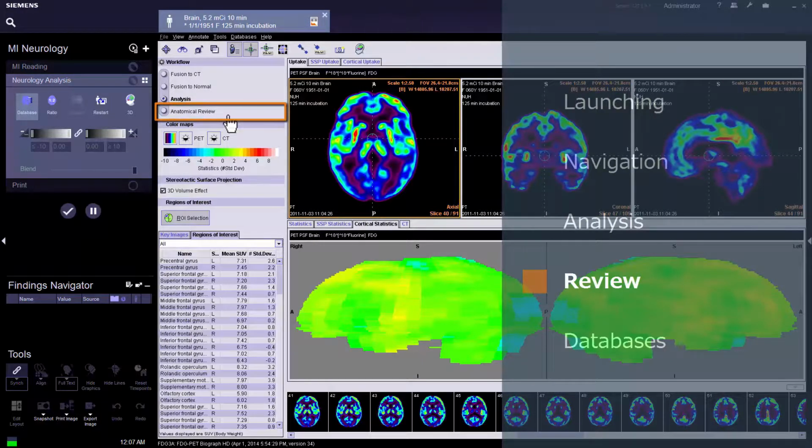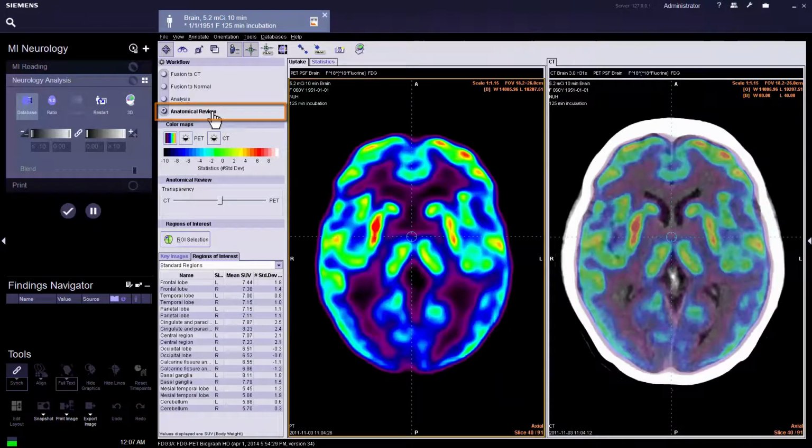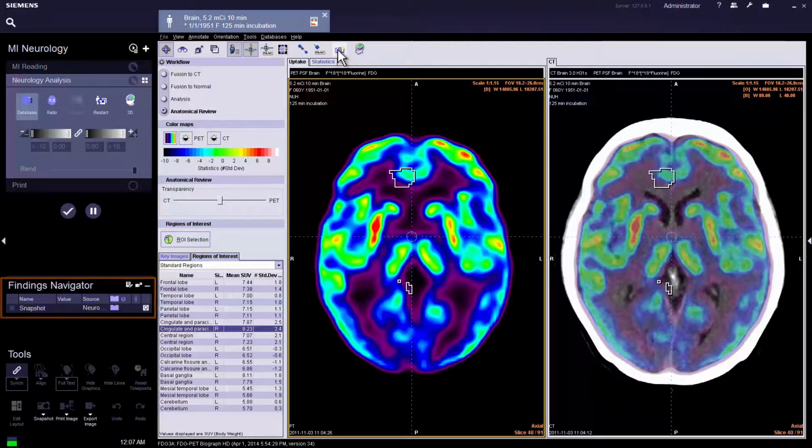The Anatomical Review workflow step provides visualization of the functional and anatomical data in a larger format. The Region of Interest table is also available, allowing for visualization of regions on the images. To create a screen capture of a finding, move the cursor over the snapshot icon and left-click to add it to the Key Images tab, as well as the Findings Navigator.